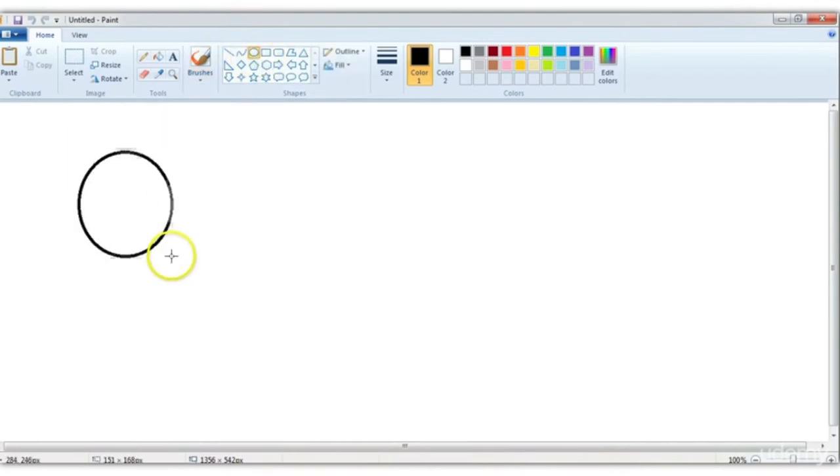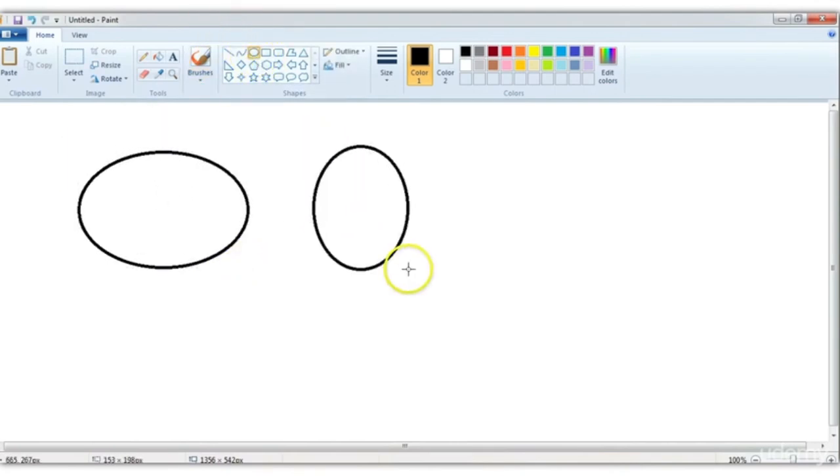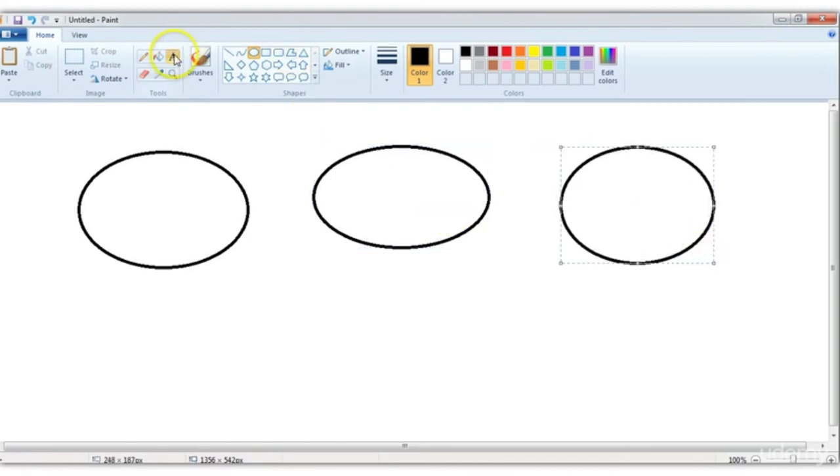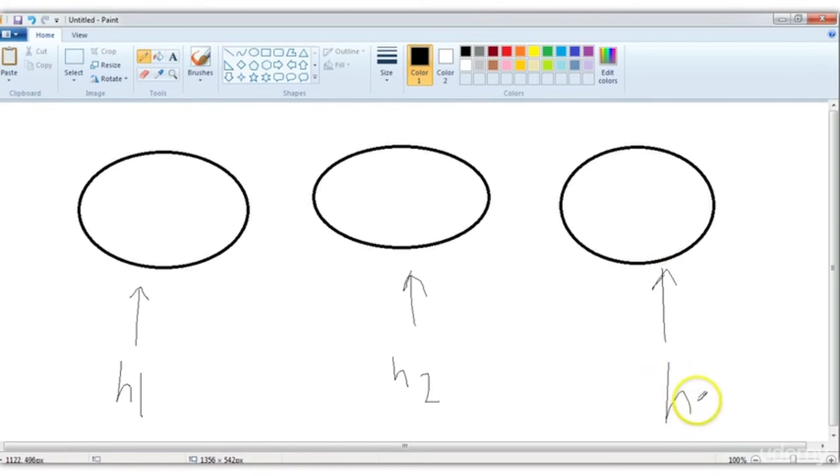There will be three memory locations. Human 1 is pointing to this location, human 2 is pointing to this location, and human 3 is pointing to this location.